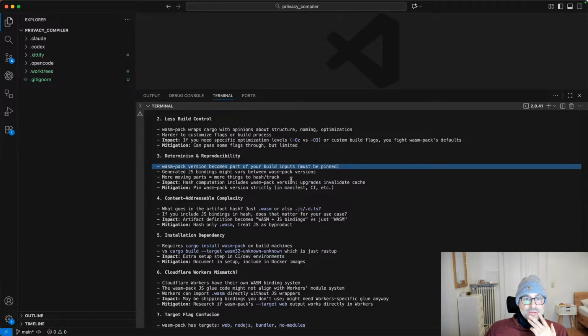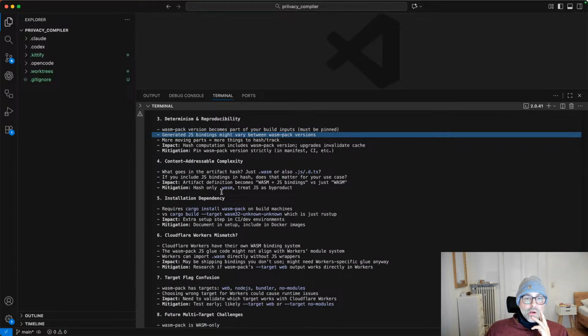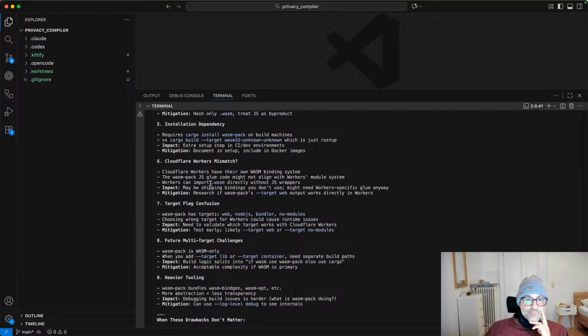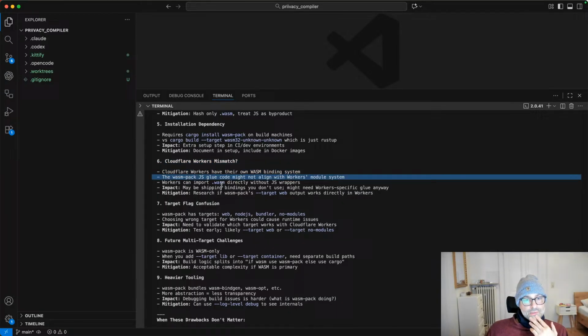Must be pinned. Oh, yeah. Well, that's true. Installation dependencies, who cares? Cloudflare Workers mismatch: they have their own WASM binding system. So here comes the question: am I going to stick with Cloudflare Workers? I think that I am, but I haven't ruled out Fastly, for example, or something else.